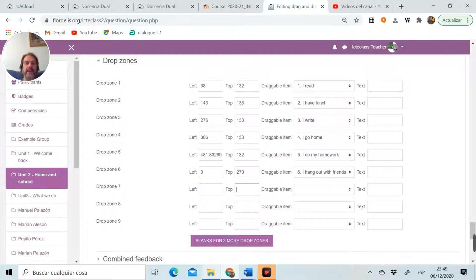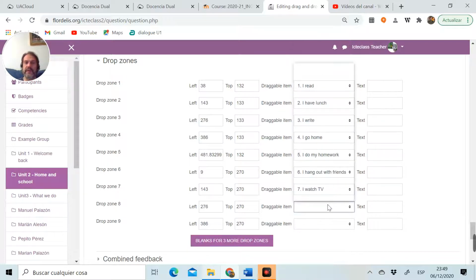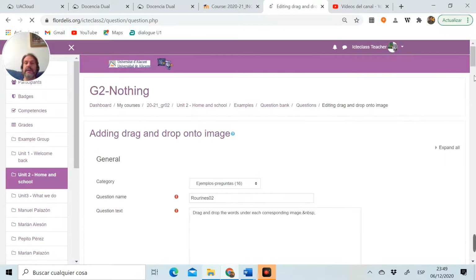should be that all of them are 270, which is the distance from the top. That's going to be easy, and more or less 143, 276, 386, and I need to put "I watch TV," "I surf the net," "I go skateboarding," and I need one more. So we need to click on the 3 more.